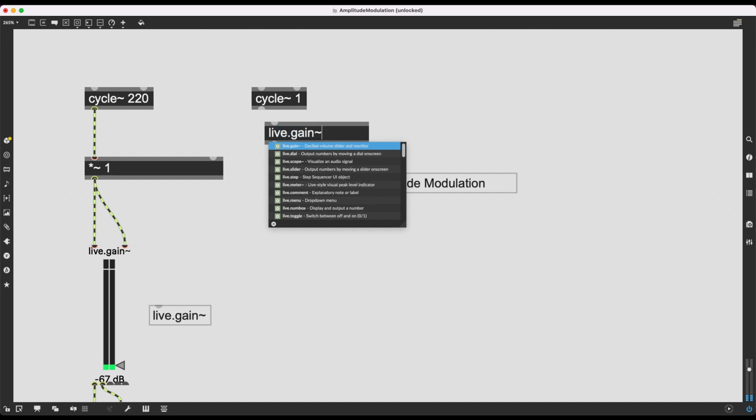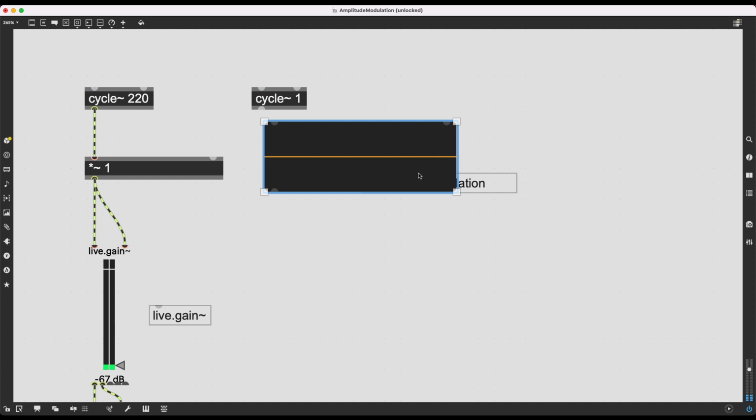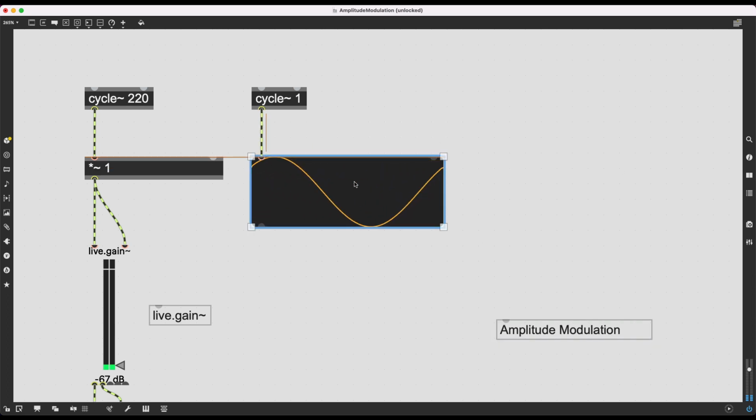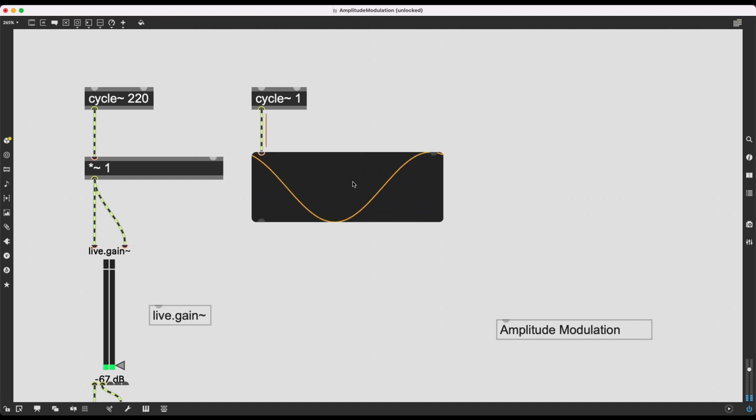But we can look at this by using live.scope~. Live.scope~ is going to visualize this audio signal. And as you can see, this is the sine wave. It looks beautiful. It looks sinusoidal because it is a sine wave. And we can also note that this is a bipolar signal. This means that the oscillation actually goes between -1 and +1.